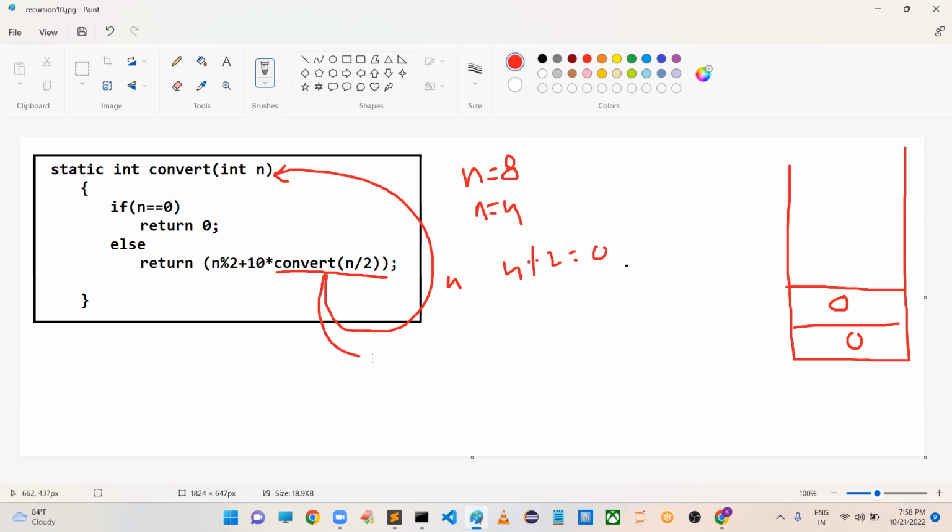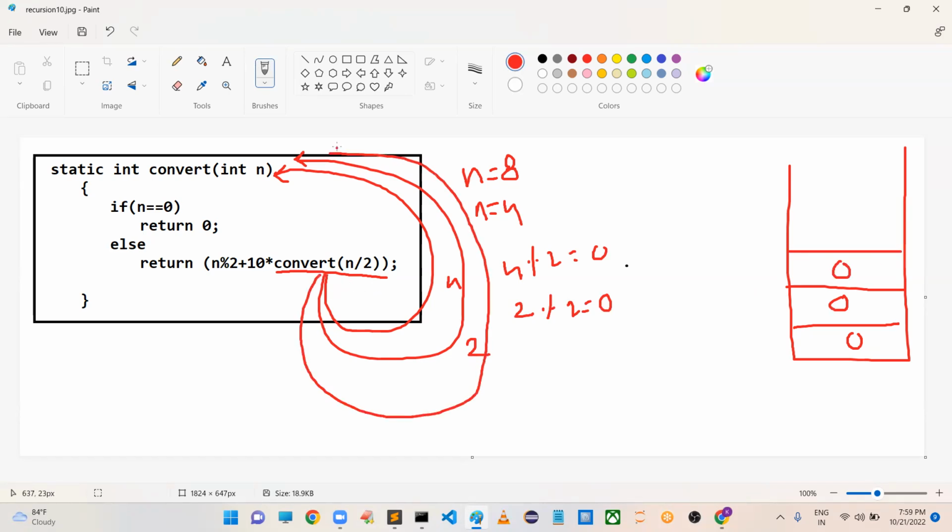Next, it will again be called for n / 2, that is 2. 2 % 2 is nothing but 0. That 0 will be pushed into the stack. Now again it will be called for 2 / 2, which is 1. So 1 % 2 gives you 1 only. That 1 will be pushed into the stack. Yes, these values are correct.